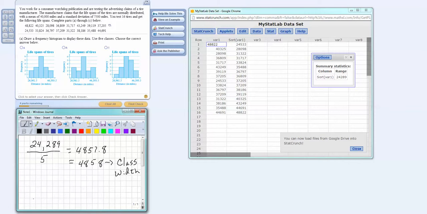And remember that our smallest value is 24,533 miles. And this will start the first class. And that's the lower limit of the first class. Now we'll go ahead and use this information to create the histogram in Statcrunch.